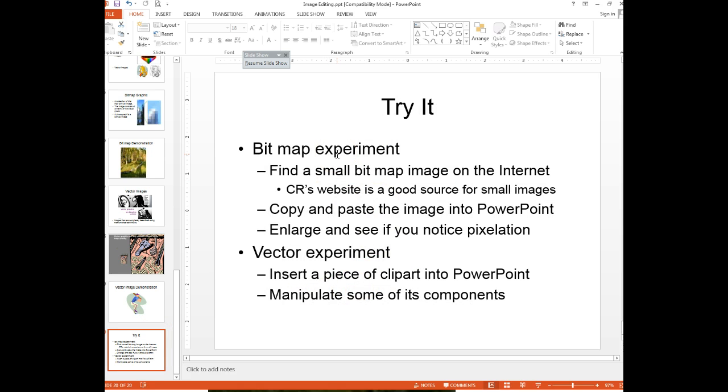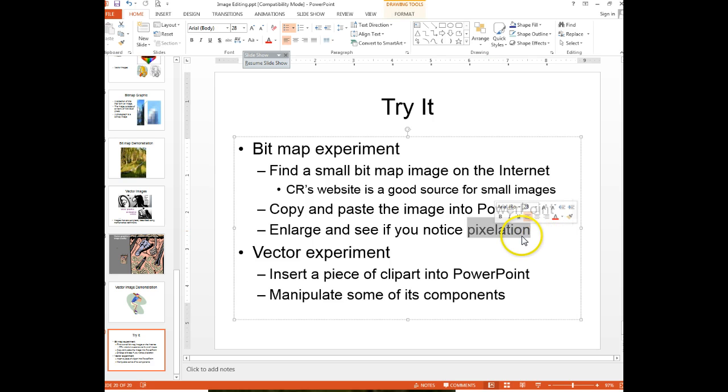So you can actually try this. You can do a little bitmap experiment. Find a small bitmap image on the internet. Our web page is great. We have a lot of very small images. You can copy and paste it into PowerPoint or Libre Impress, and then enlarge it just like I did, and you'll see that pixelization. And with the vector experiment, most of the clip art that we have available in PowerPoint and Impress or out on the web is vector graphic.